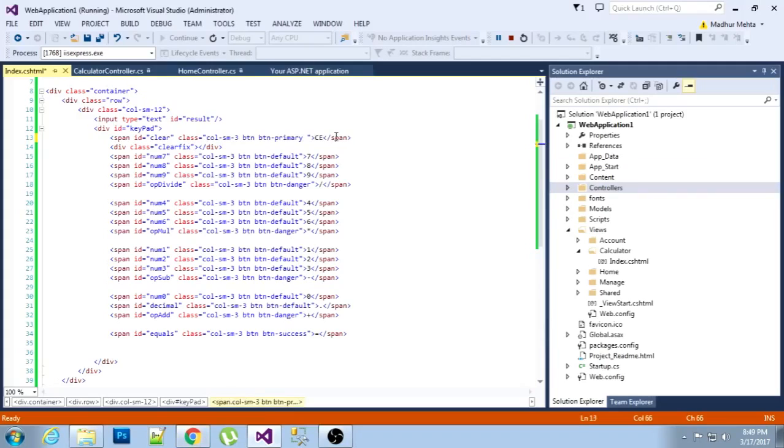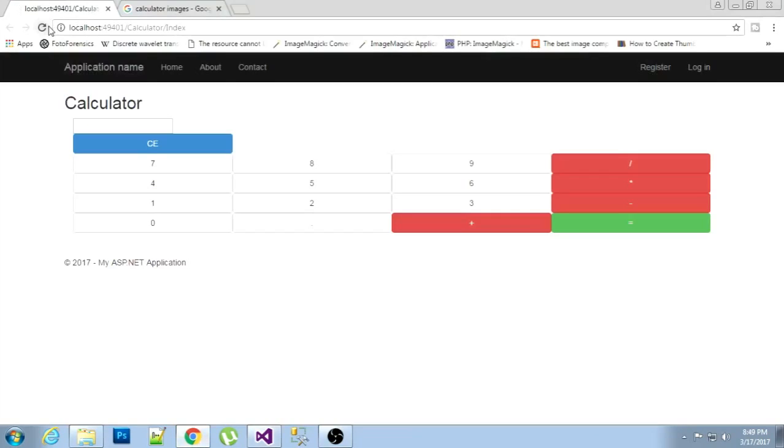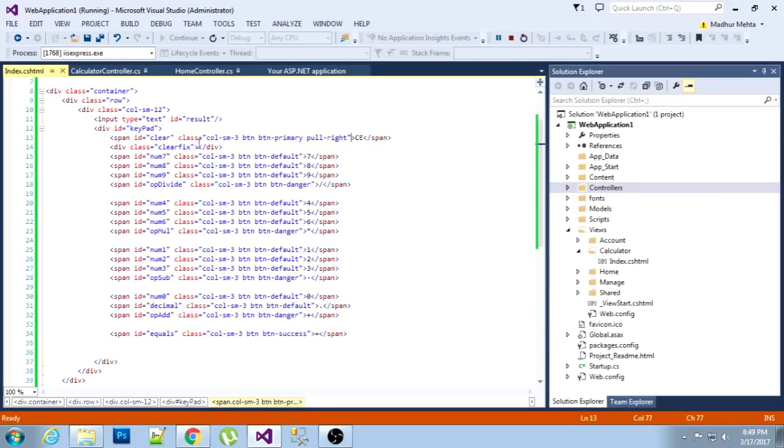So I added this class named clearfix. What this class does is it pushes the element down in Bootstrap, and then I added a class named pull-right, which pulls it towards the right of the screen. So this is a Bootstrap class only. Now I'm facing an issue that my input is not 100%. It is not taking the width of 100%.